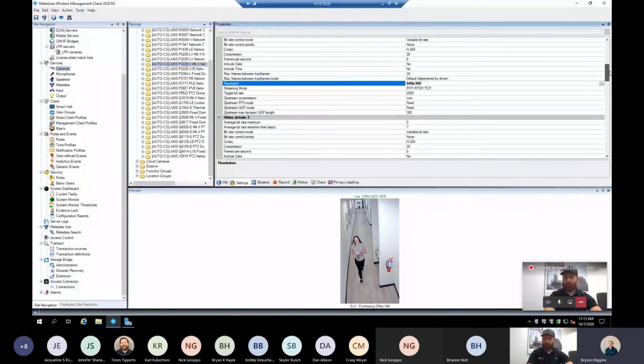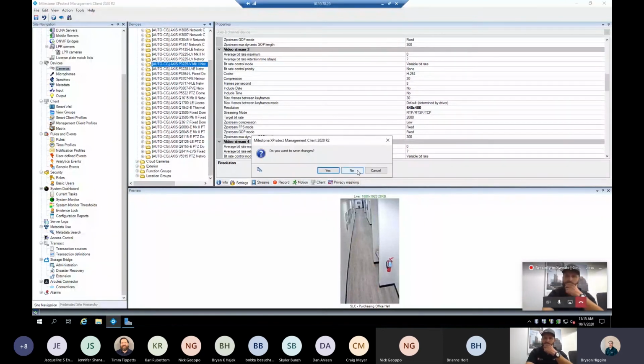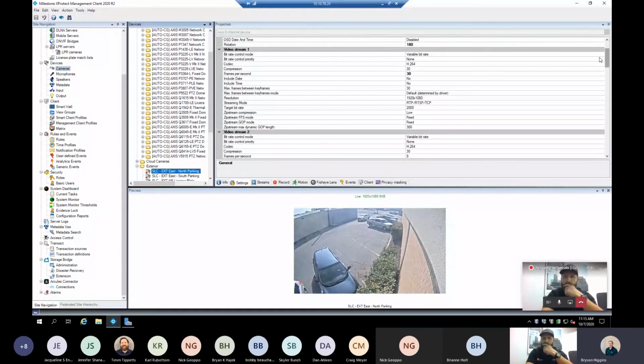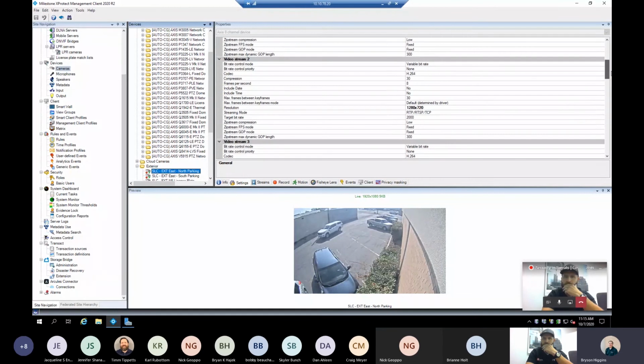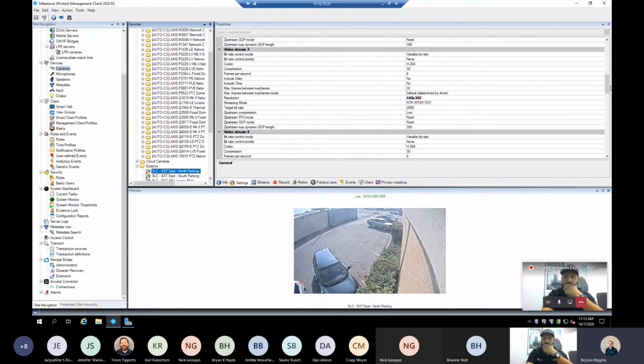So once we've done this and we've configured a camera, like I'll go to some of our exterior cameras here, which I know I've done already, like this north parking camera. I have my video stream 1 at 30 frames per second with a 1920 by 1080 stream, then a 720p stream, and then a 640 by 360 stream. And these are at a lower frame rate as well.